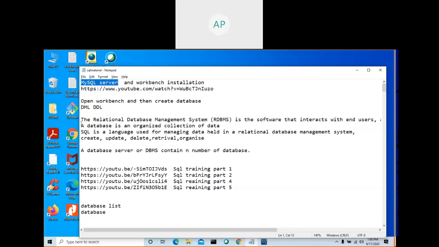If you ask me what is a database, this is the one. A database is an organized collection of data. All the data that you are going to store and retrieve is going to be in this database. So your database is part of MySQL server. In MySQL server, you can create n number of databases.